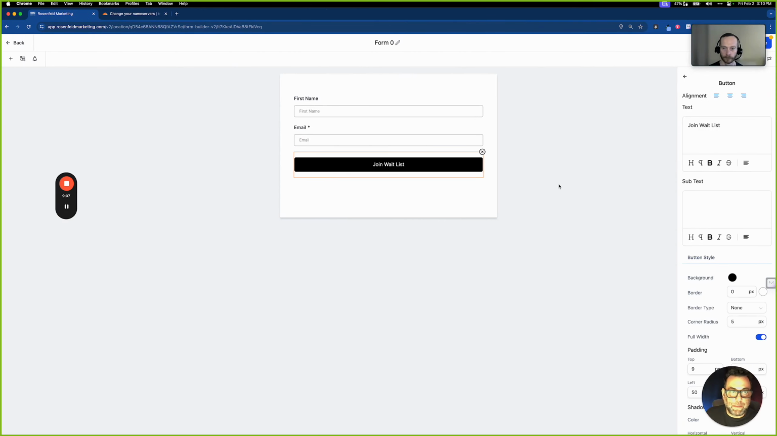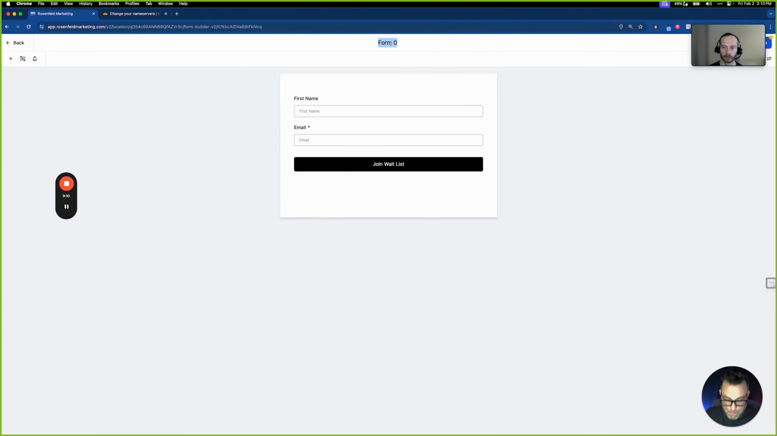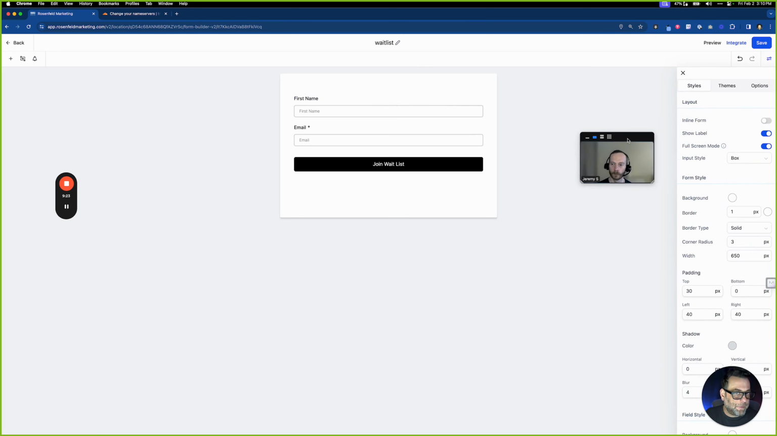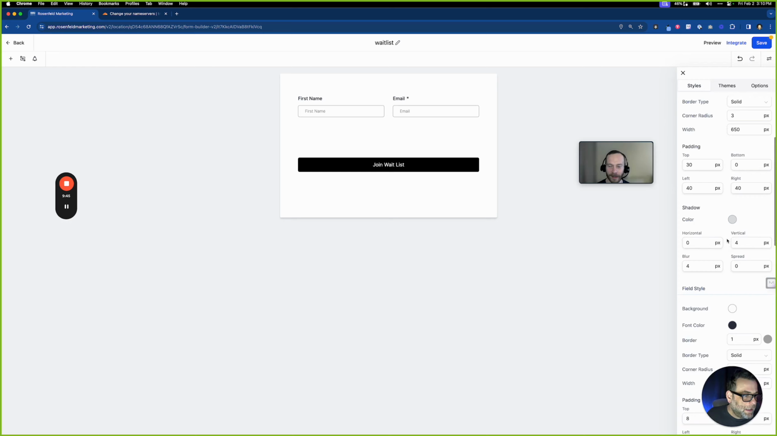Okay, great. So now I'm going to call this form waitlist. And I'm going to save the form. Very important step. Make sure you save the form. I'm also going to look real quickly at the properties of the form. I clicked outside of it and I opened up styles and options. So it's an inline form. That makes it a little bit shorter. This is fine. No, I like this better. Show label, we want that on full screen mode. That's fine. Box, line. What do you like better, Jeremy? A box or a line? Doesn't matter. Great. So this looks all good here.